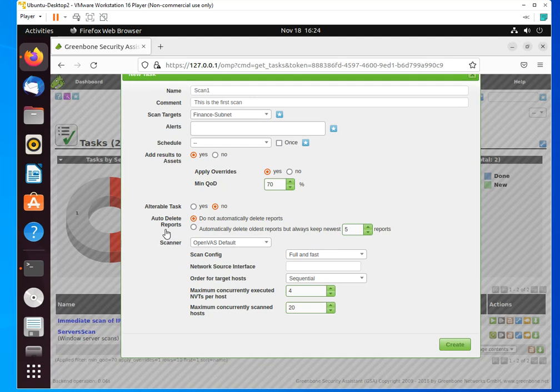Then you have another useful option, auto delete reports. It is completely up to you if you want to delete the reports. I would advise you that if you have the space for that, you can always keep them in there, or you can select the option to automatically delete the oldest reports, but always keep the latest 5 reports that you do, or the latest whatever number you want to assign here. And then again, this is another configuration option that you could change if you want.